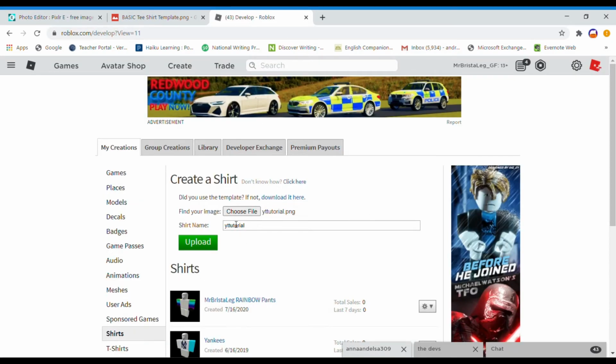Now go to Roblox, click on create, scroll down and hit shirts. Choose the file that you saved on Pixlr and rename to what you would like. And boom, we did it.